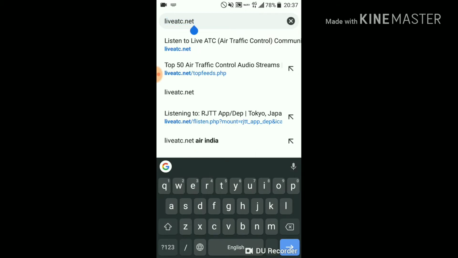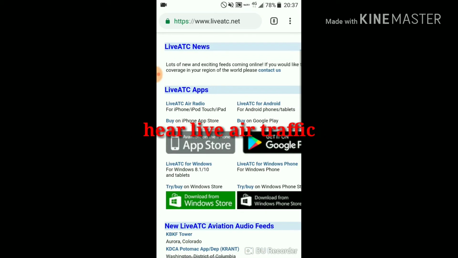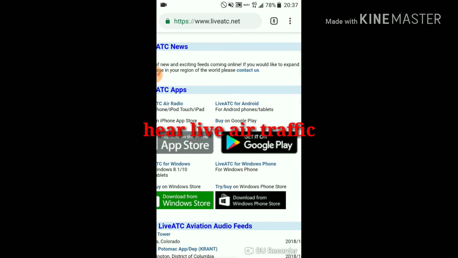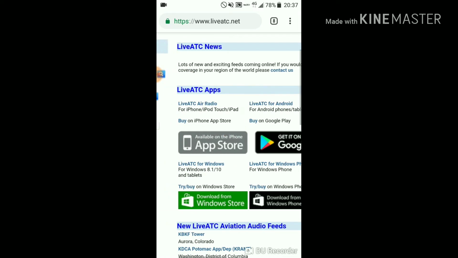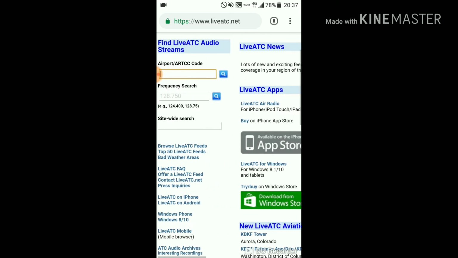Simply search for liveatc.net. With the help of this website, you may hear the live air traffic. You may install this website's Android application from the Google Play Store as well as the App Store, and for Windows, from the Windows Store also.